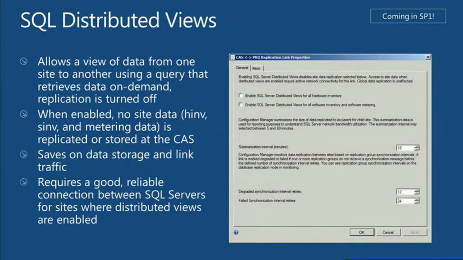The next thing we're doing to help you control is on your SQL views. So those are the top 2 checkboxes.